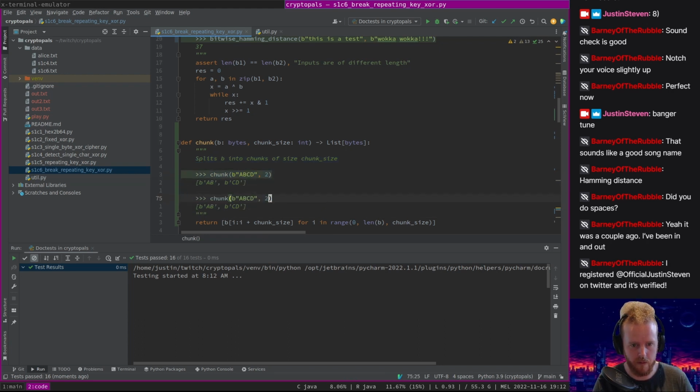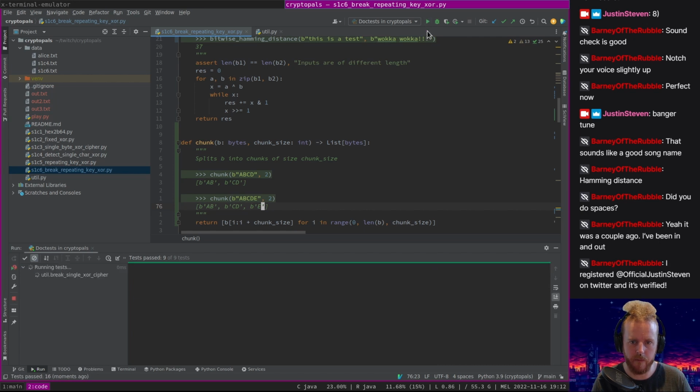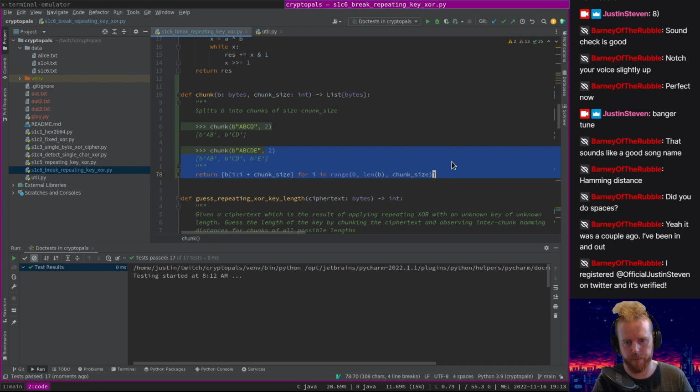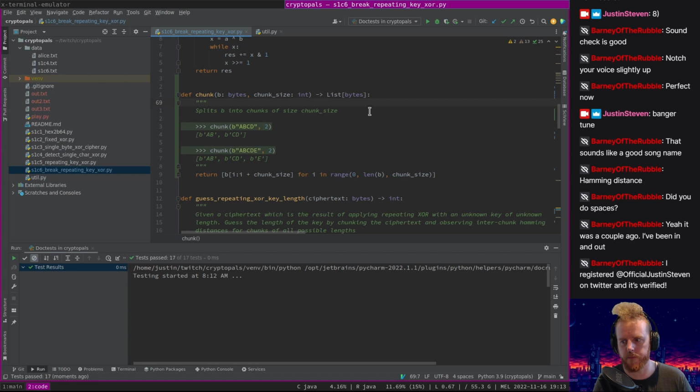Let's write another test. Let's do ABCDE with a chunk size of 2 because we expect to get that lonely E at the end there. Awesome. Now, in terms of getting fancy, what I want to do is instead of returning a list of bytes, I'm going to return what's called a generator or an iterator. I think those words are interchangeable, but I don't know.